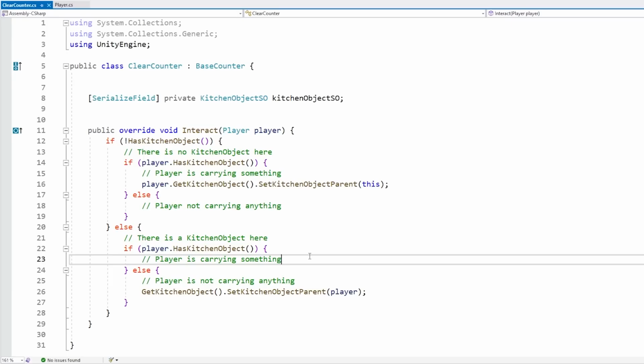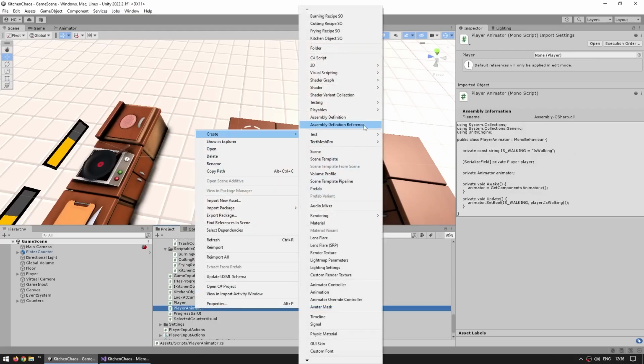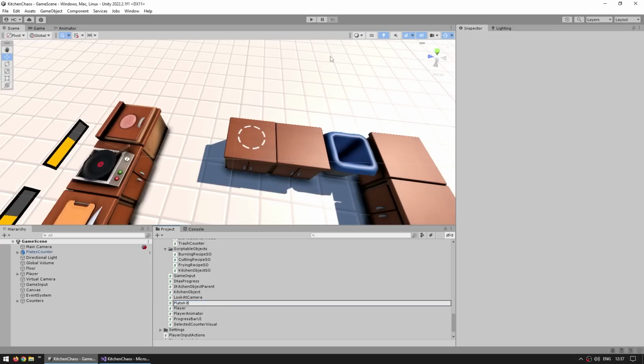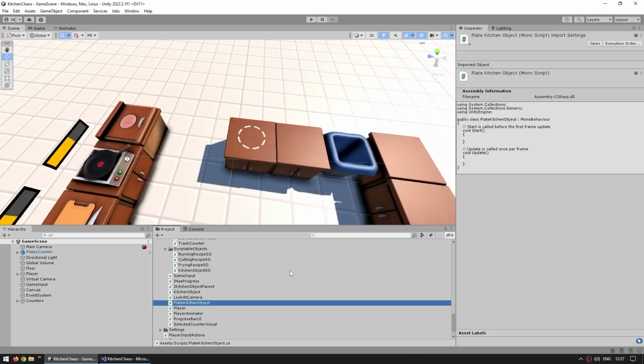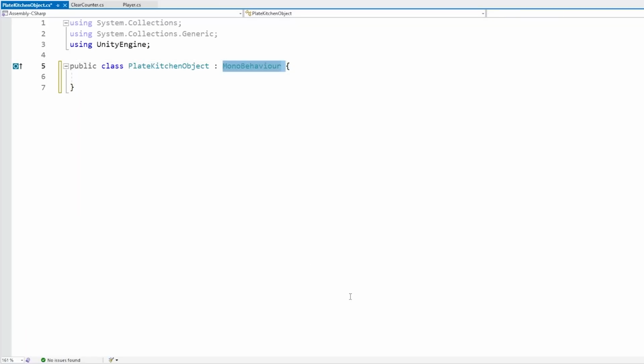So it's over here that we want to check if the something that the player is carrying is a plate. Now our plate is also going to have a bit of custom logic. So to help both identify and hold that custom logic, let's make a proper script to handle it. So back in Unity, let's create a brand new script. Call it the PlateKitchenObject. And let's open this. Now over here on this one, instead of extending MonoBehaviour, we're going to extend KitchenObject. So the plate is really just a more specific type of a kitchen object.